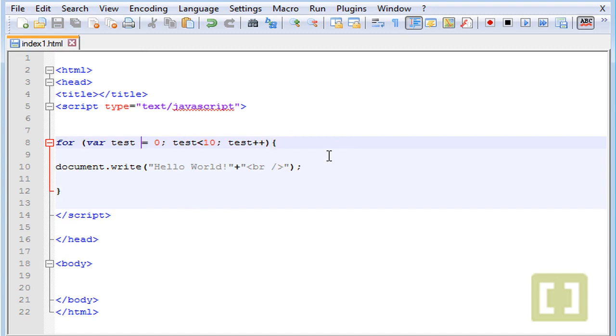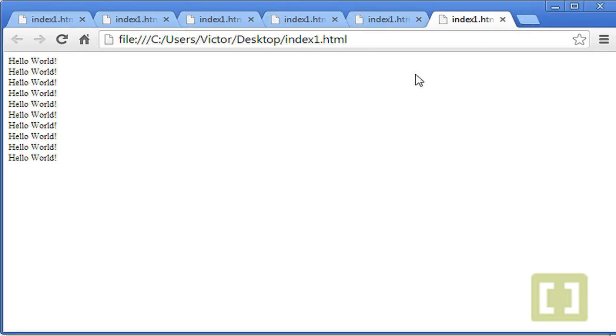You will probably see a lot of times that the var is not used. So you're going to see a lot of times this, or you will also see a lot of times the letter i as the variable to use and to create a for loop like this. Let's save this. Let's run it. And there it is. It works.